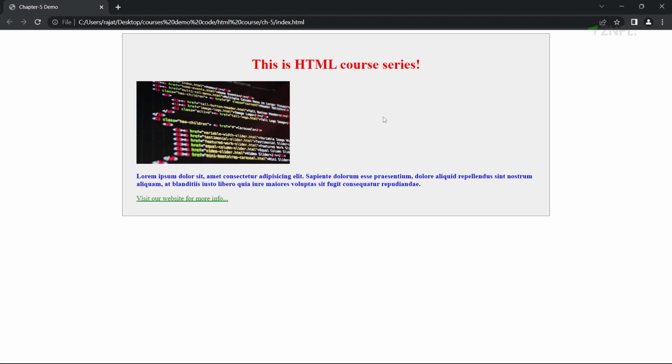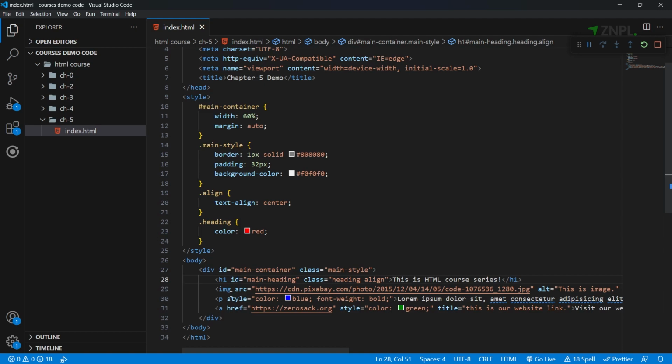Let's save the file. Now see the output result. It is looking much better than before with some common styling.